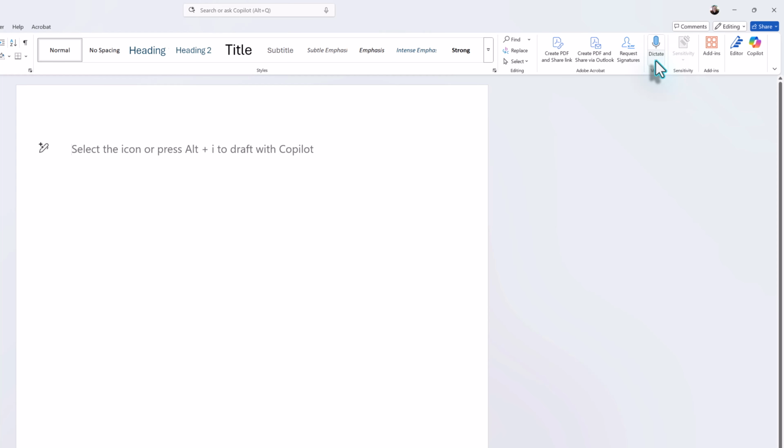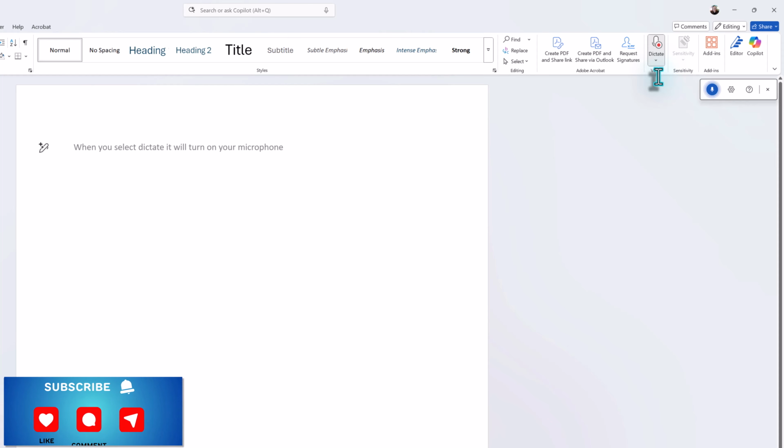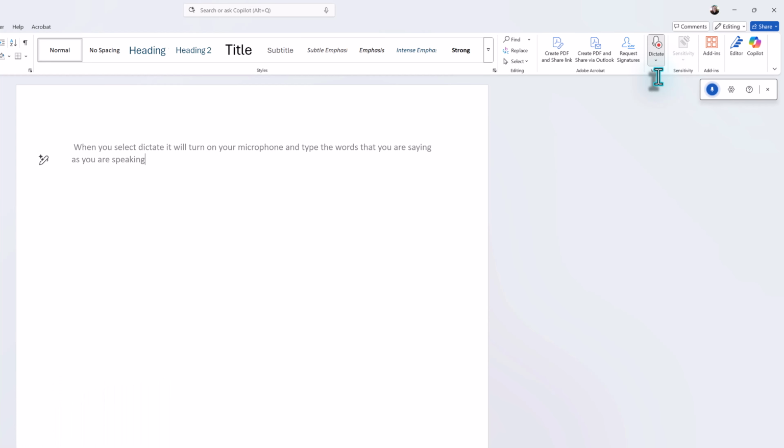If you click the drop-down, you'll see that there are actually two options here, dictate and transcribe. When you select dictate, it will turn on your microphone and type the words that you are saying as you are speaking. One of the things to be aware of is if you have a long pause, Microsoft will turn off the microphone in order to conserve resources.